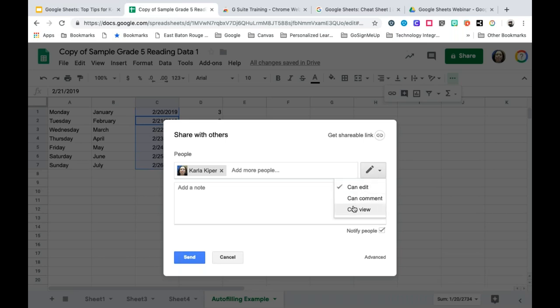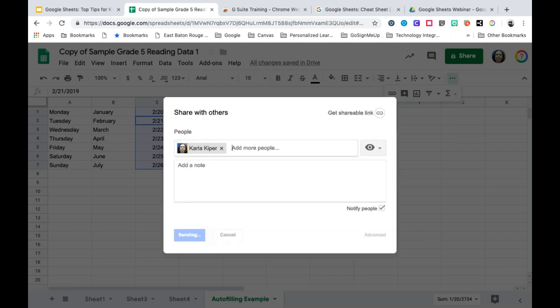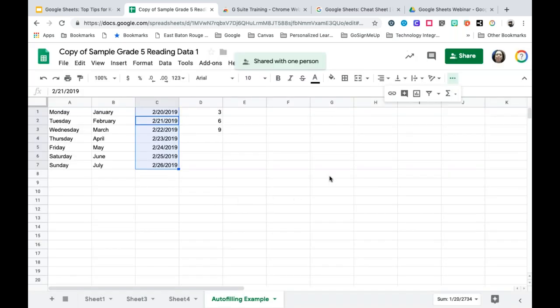So if I want some feedback about this Google Sheet, but I don't necessarily need someone to go in and make any changes, I could give them comment access, or I could allow them to only view the file. And then hit send. The person that I'm sharing the sheet with will get a notification that I've shared it with them, and you'll notice I get a notification that the worksheet has been shared.